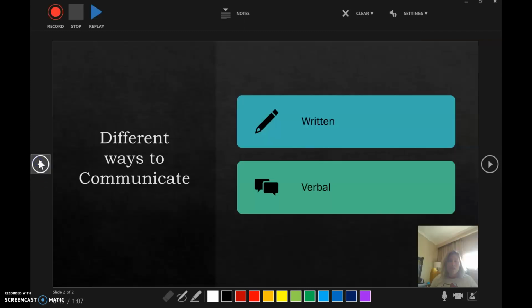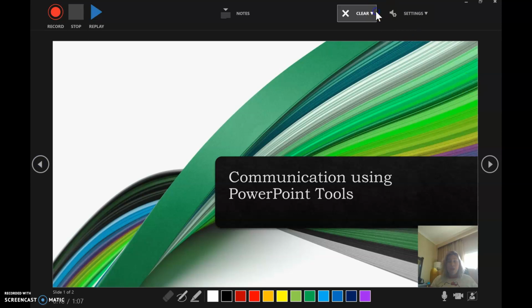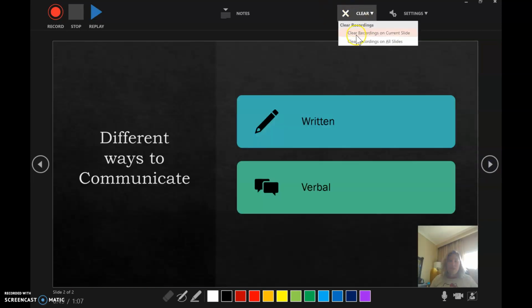And if I go back to my beginning slide, I can clear recording on current slide, so I can get rid of the recording just on this slide, or I could get rid of the recording just on that slide. So if you feel like you made a mistake and you'd like to start over, you have that option. All right, so now we can get out of here. We're almost done.